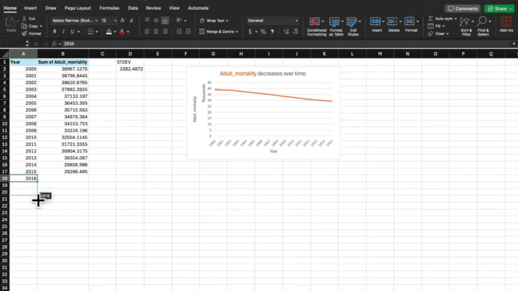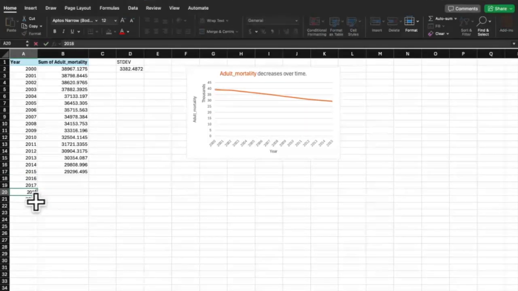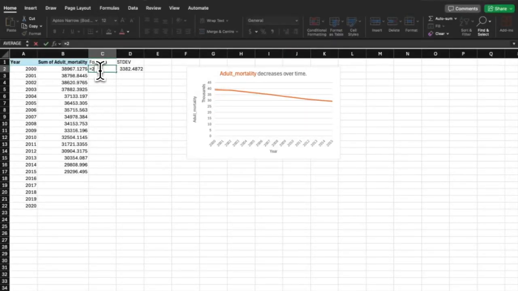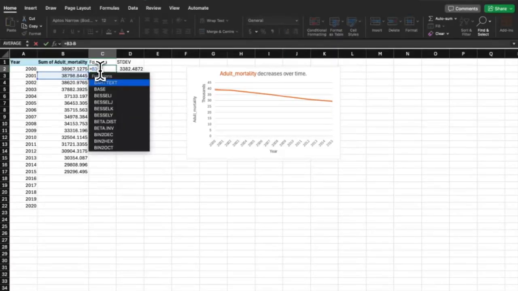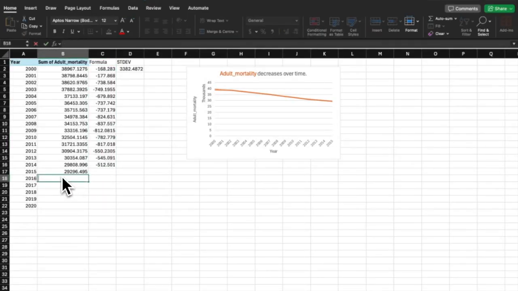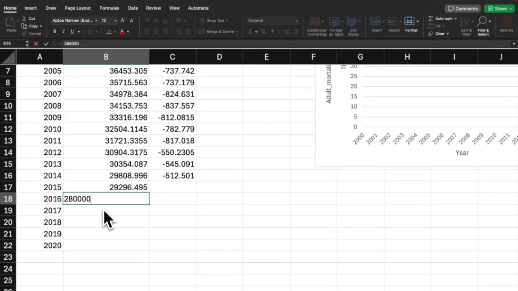Let's add some more data. If we expand this to 2016, 2017, 2018, 2019, and 2020, so if we expand the data set by 5 more years, how will it change? Let's add the formula. Let's see the difference of adult mortality by each year, so how the adult mortality decreases or increases every year, and expand this to the last 15 years. And as you can see, we now have the change in adult mortality for every year.